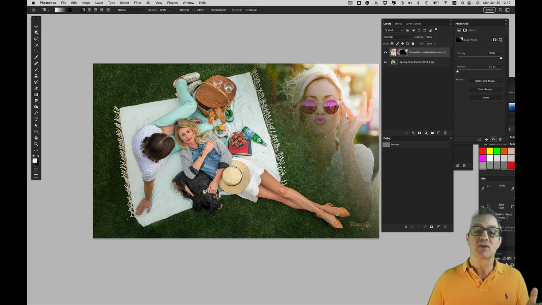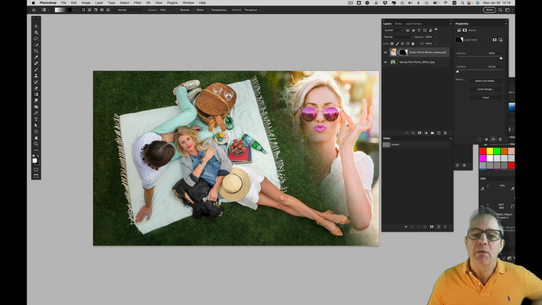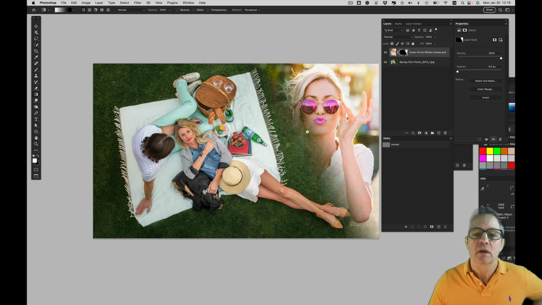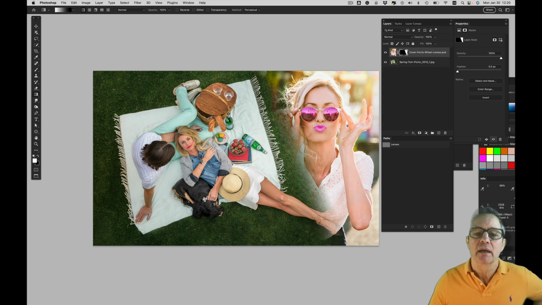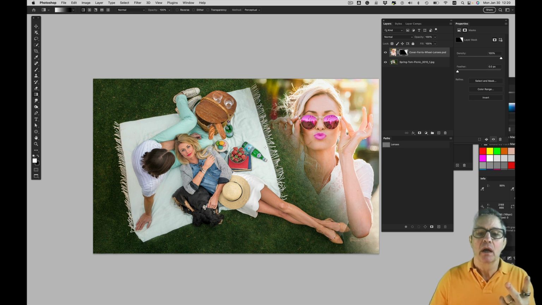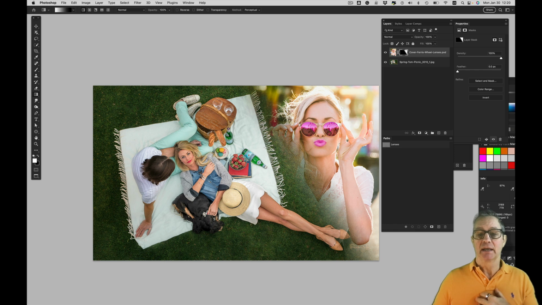So you can use the gradient. I want to change my mind. Maybe from the lips to the blanket. Maybe from her jawbone to the blanket. Wherever you start is full see, and wherever you stop is full not see.